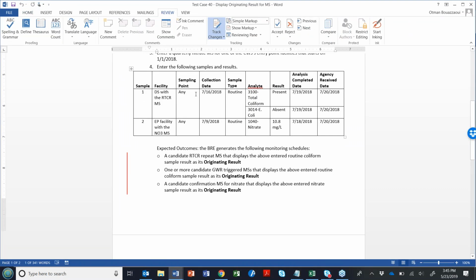Right? Next, now that we have the monitoring schedule set up, we're going to enter two samples, one for RTCR and the other for nitrate. And the sample for RTCR is going to have two results, one for coliform and the other for E. coli. The coliform is going to be present, E. coli is going to be absent. And for nitrate, we're going to set the result to 10.8 milligram per liter. Right, let's go ahead and add those results in.